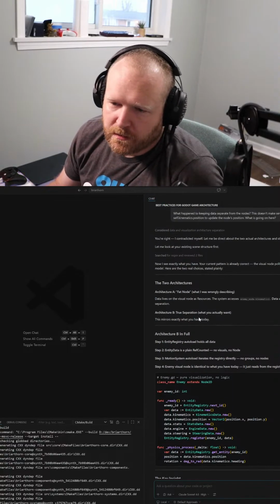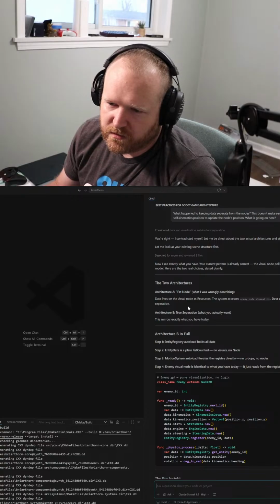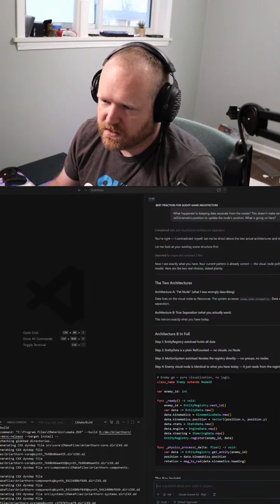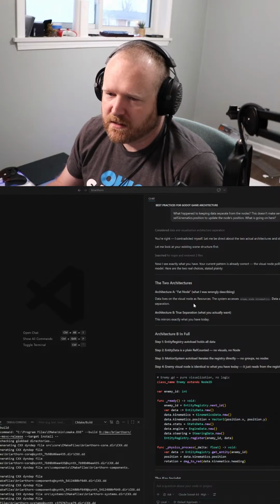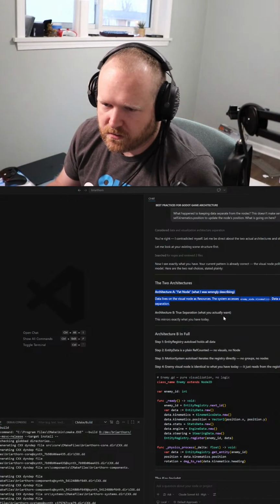Okay. Let's see what it says. Architecture A, fat node. What I was wrongly describing. Data lives on the visual node as resources. The system accesses the node's components. Data and visuals are on the same object. This is simple, but is not separation. Right. This is what I was trying to avoid, unless this is how Godot expects you to do your work.